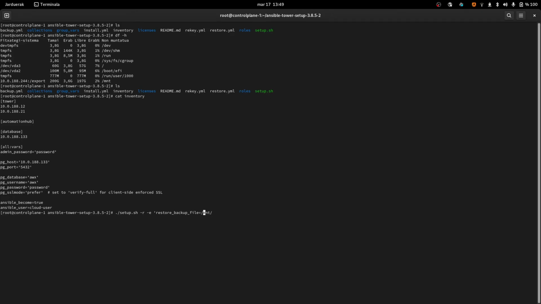I don't know the name. Let's check how it's called. Okay. Tower backup, latest. And since I use compression when I'm creating the backup, I'm going to use it again while restoring it.